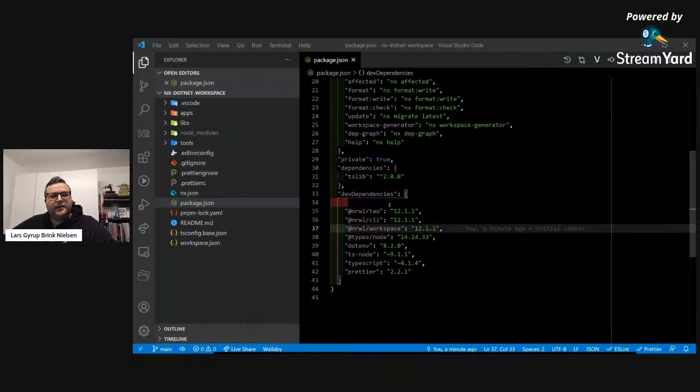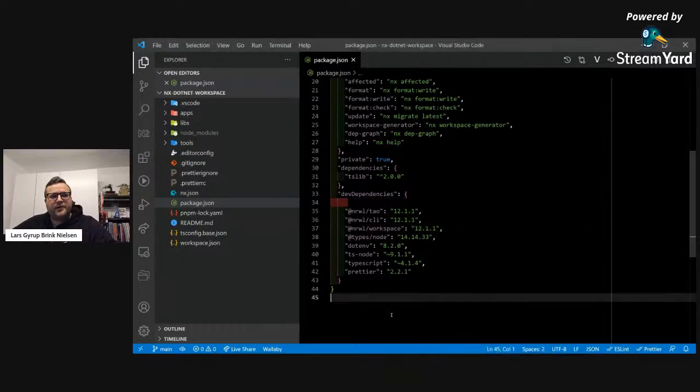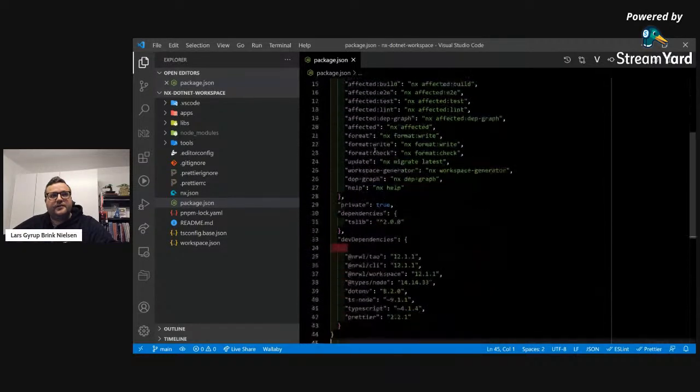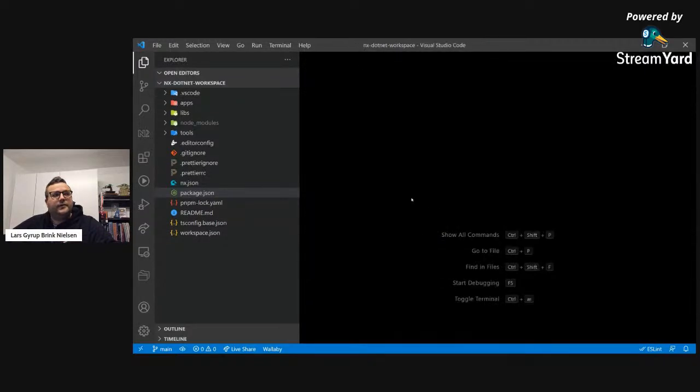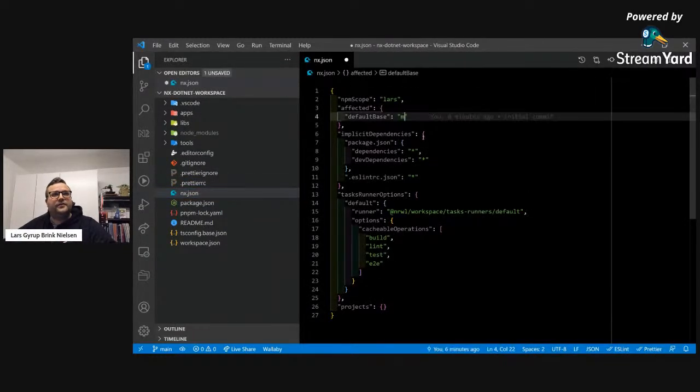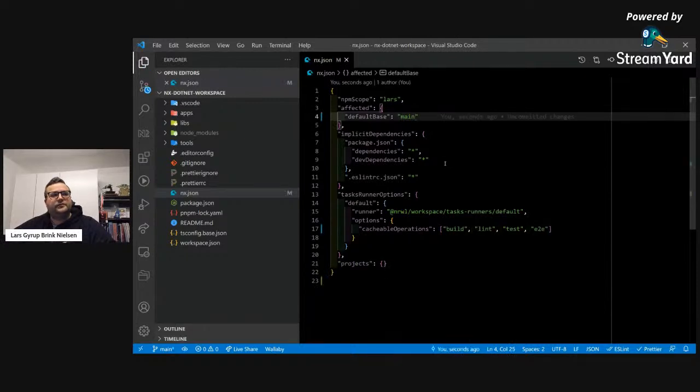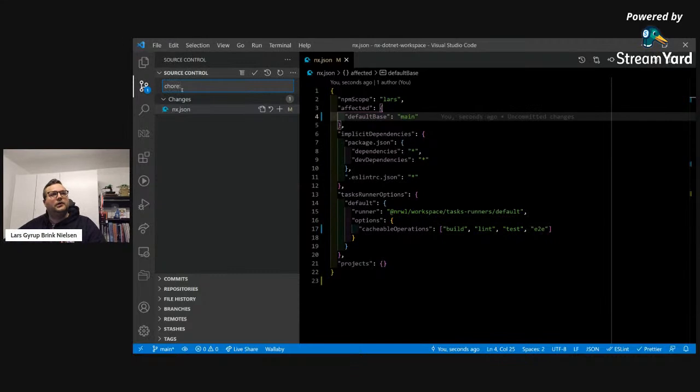Okay, let's move on. We have the usual suspects here, TypeScript and Prettier. Of course, .NET is not going to be using that, but that's just what comes out of the box with NX. So this is the minimum set of dependencies. So what else do we need to do? If I know NX right, we need to set the default base branch to main instead of master. Let's use main branch as base.